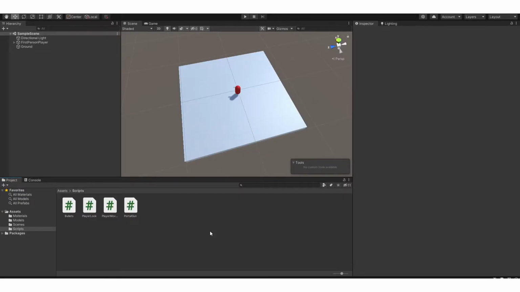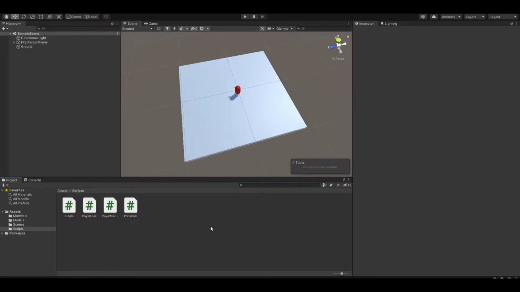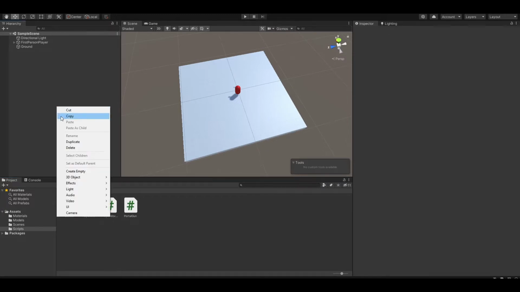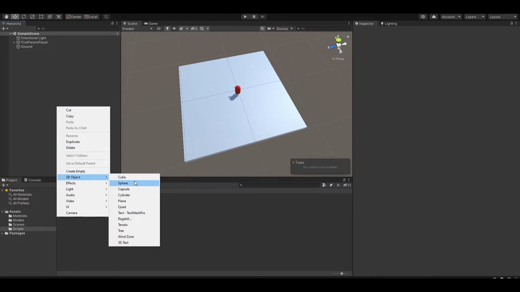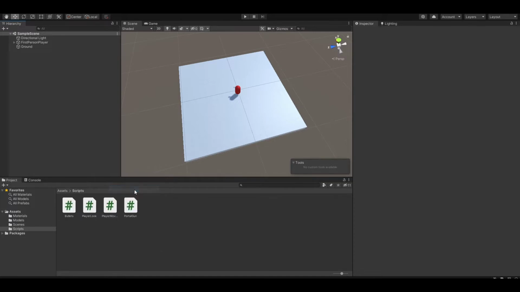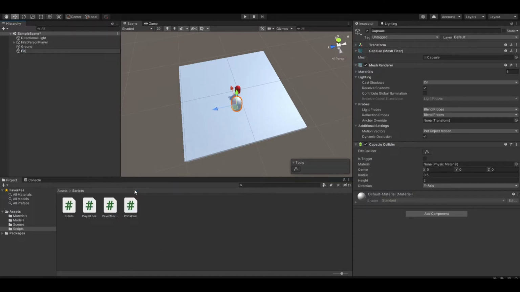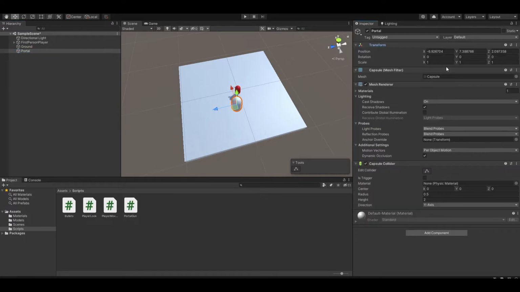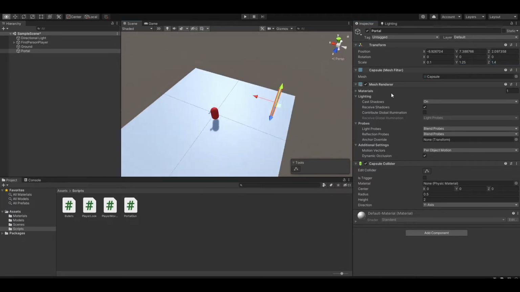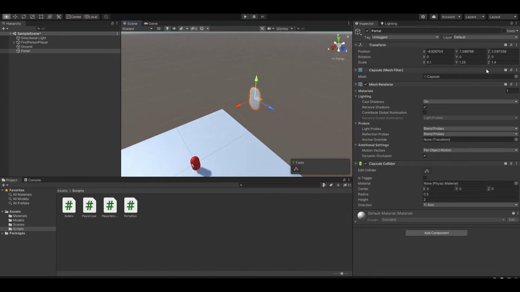First, let's create a portal game object. Right click at the hierarchy, hit 3D object and create a capsule. Let's change the name to portal, and set the transform of our portal to 0.1, 1.25, and 1.4. So we have a kind of flat portal like this.